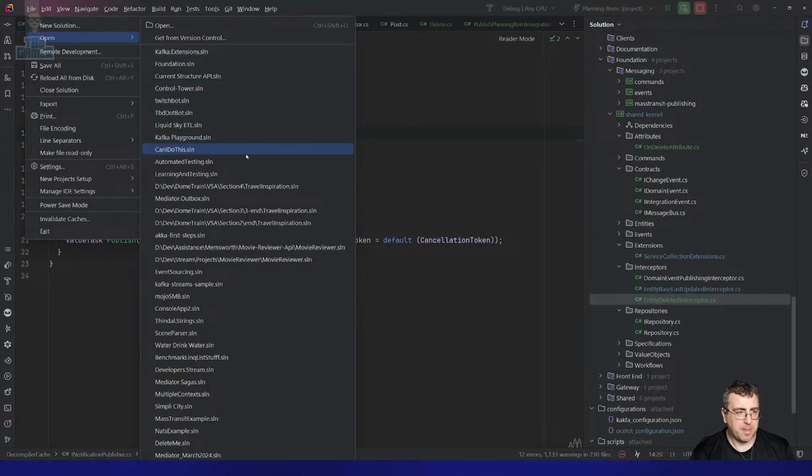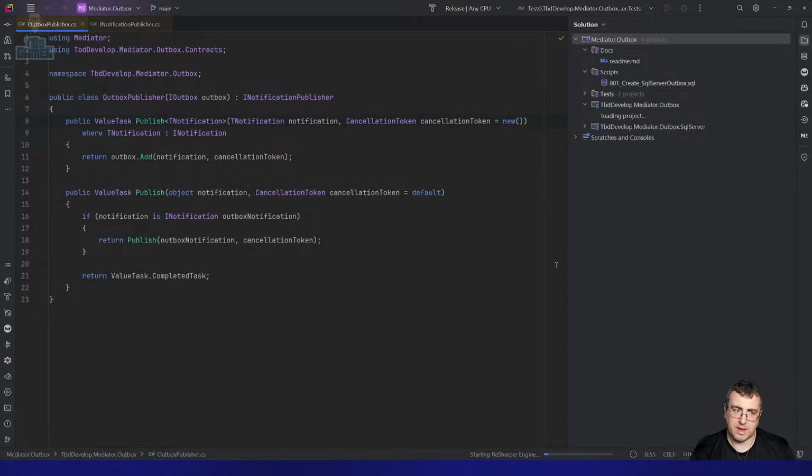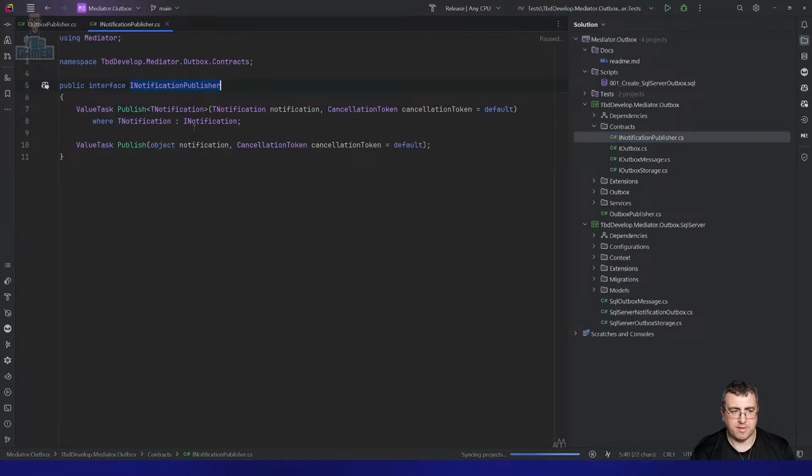So, welcome to other open source project, Mediator Outbox. Same challenge. I'm not going to be doing deletes through this, right? This is not going to handle delete. Delete is still a Kafka concern. Validating my own decision there. So this is this interface here.